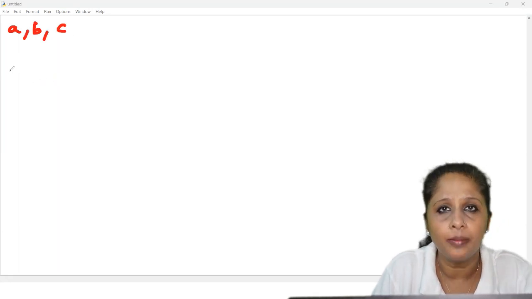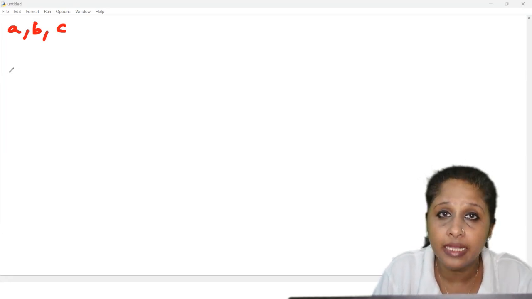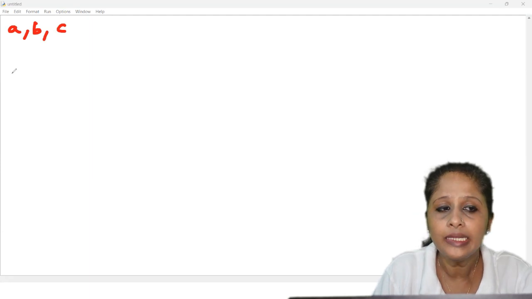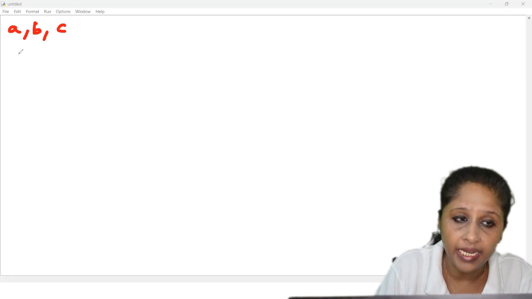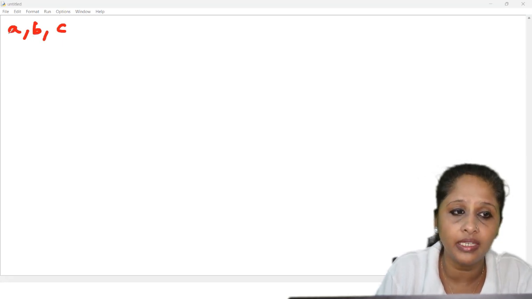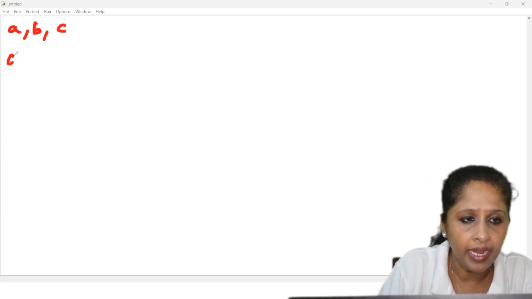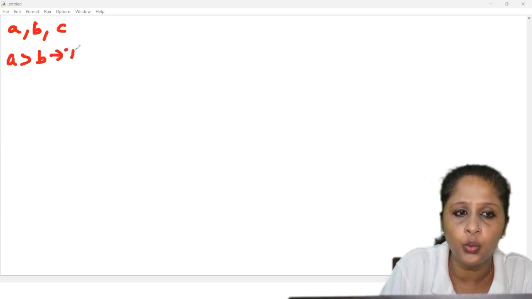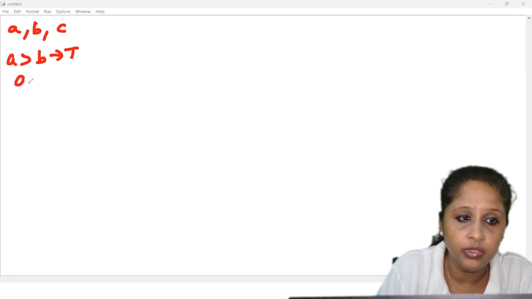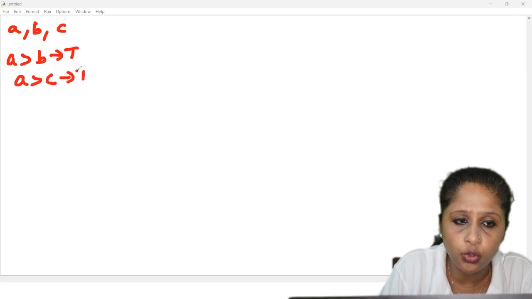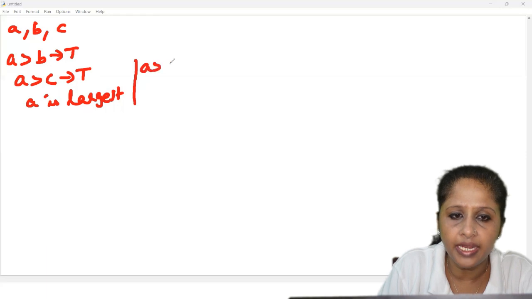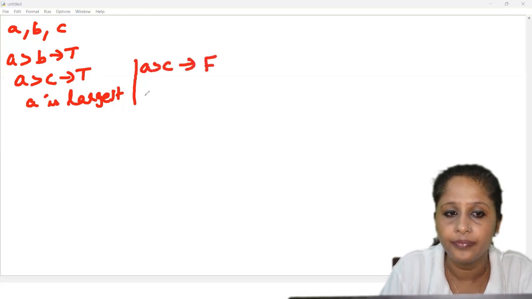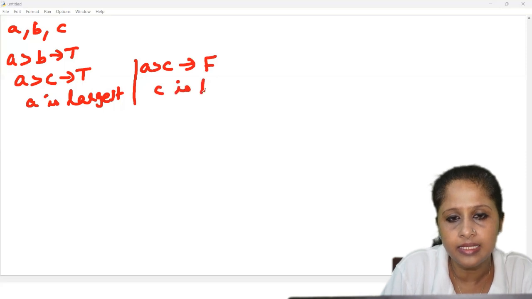To compare 2 values, we can check like this, A greater than B. If A is greater than B, we can say A is largest. In this case, we have 3 values, so how can we compare it? First, we need to check A with B, and if it is satisfying, we need to check A with C. That means A greater than B. If it is true, what we have to do? Again, we have to check A greater than C. If it is true, then what we can say? A is largest. But when we check A greater than C, if it is false, then what we can say? We can say C is largest.